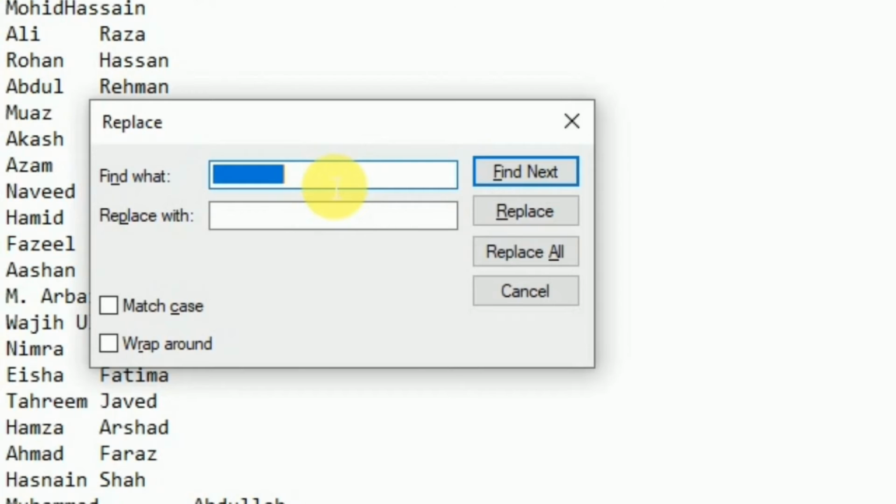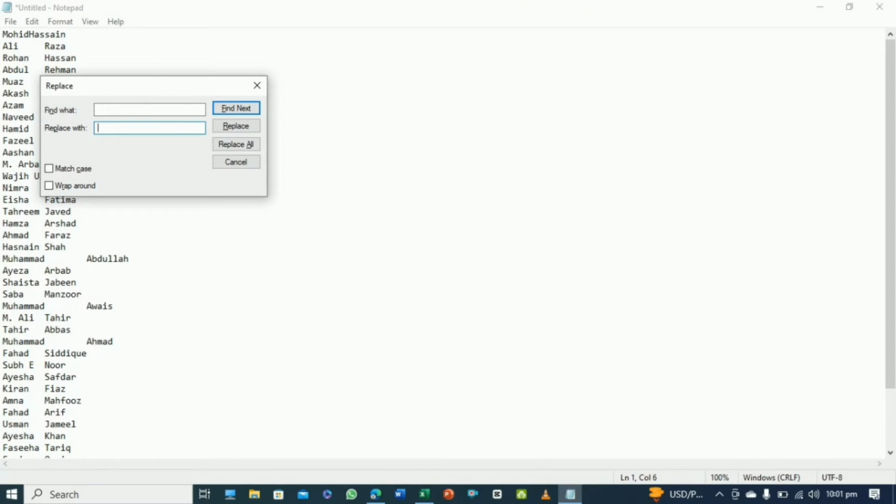Here I will paste the tab character from the clipboard in the find word field and then type your separator, that is space or comma, in the replace with field. In our case, I am going to add a space to replace with field. Then I will press replace all button and after this I will press cancel to close this dialog box.